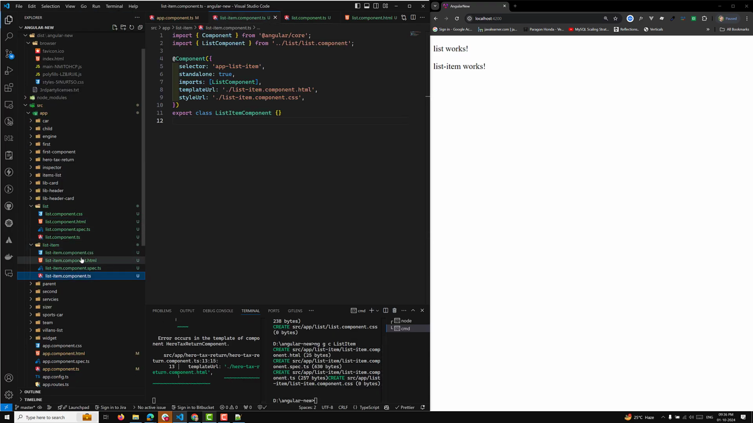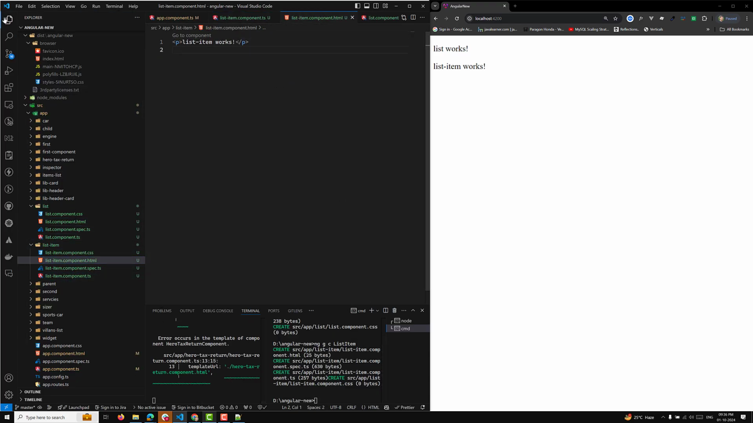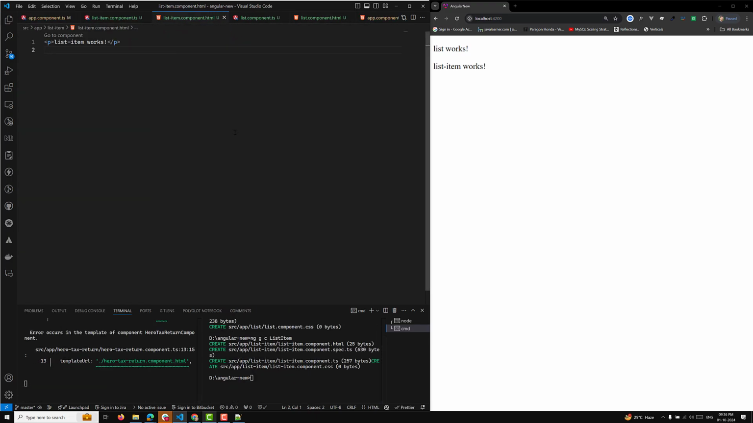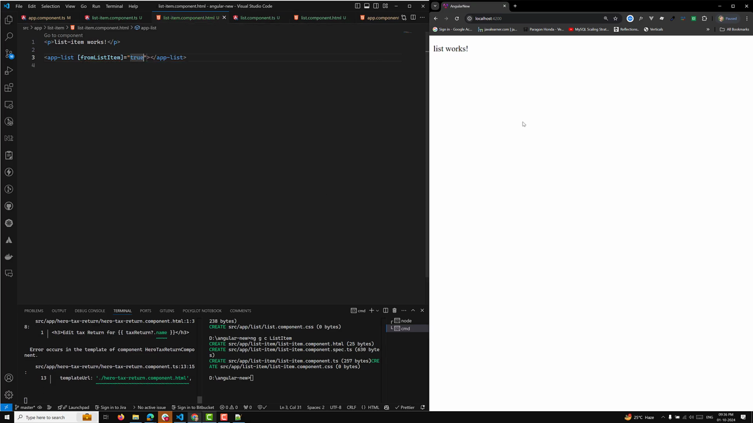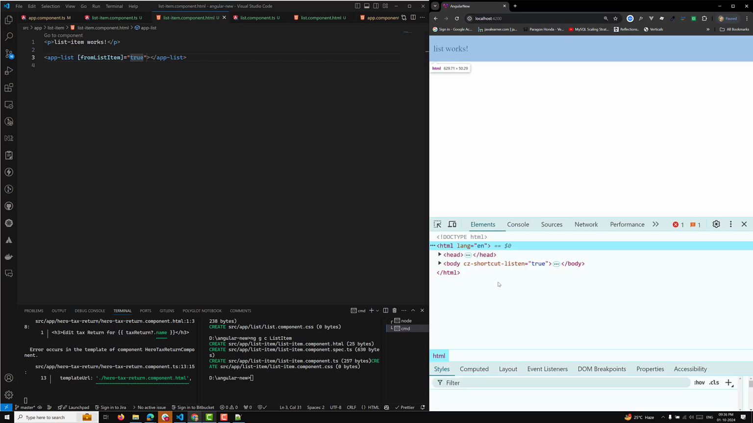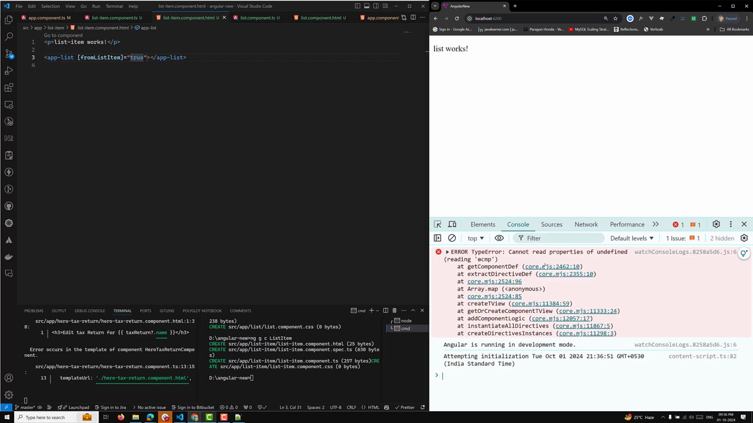Here I will add app-list, but this time I will try to send from list item is equal to true. That means I don't want to show it. That's it. Now if you try to see the output for this one, you will be able to see a circular dependency error. Why? Because it says cannot read properties of undefined, component get component definition.